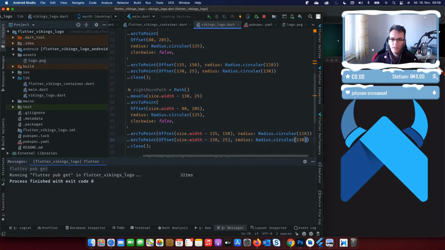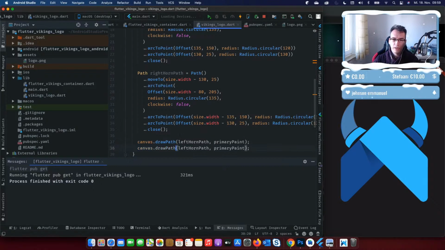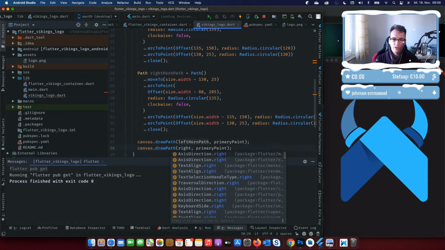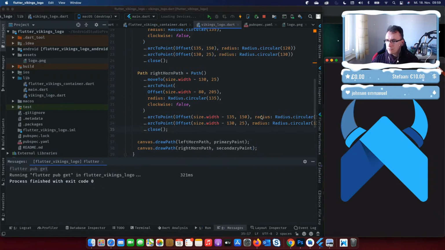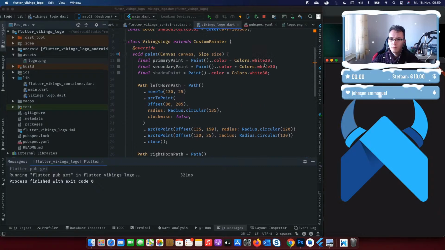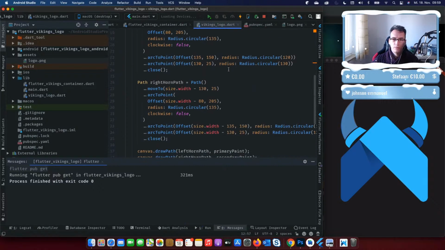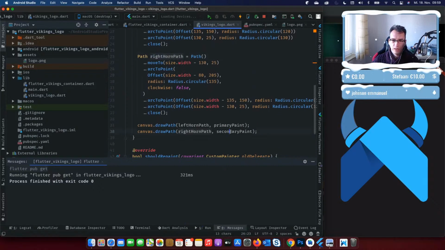And the other part that we need to do is wherever we are clockwise at the moment, but let's have a look first, sorry. Let's make it visible and after that change the whole thing. So right horn path with the secondary paint. So, do we see it already? I don't. Let's make that white. Huh. Did I do something wrong? So that is the secondary paint, primary, left horn, right horn. Maybe because I have not. No, I don't see it.